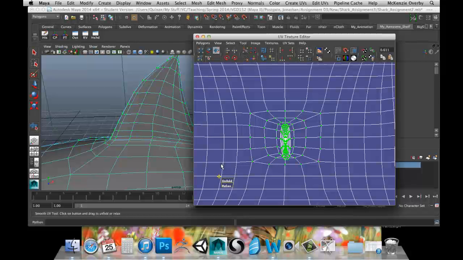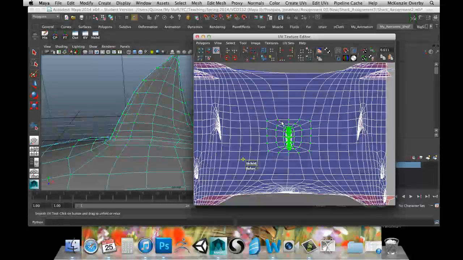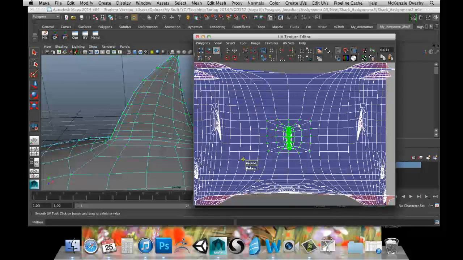Now, what I have noticed with your project that is kind of not normal is that when we try and use the Unfold and Relax tool, it is actually not functioning, okay? And so we want to get that working again, because otherwise we're never going to be able to unfold all of these UVs. It would take a lifetime to do it all by hand. So I'm going to show you how I went about fixing it, so that you can fix it in your project as well.